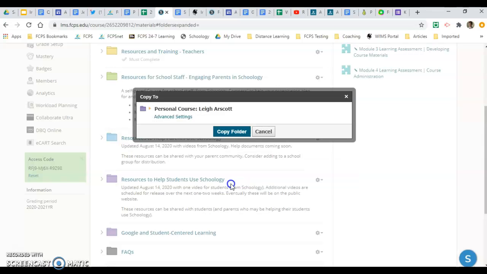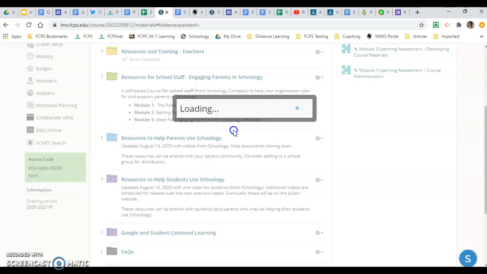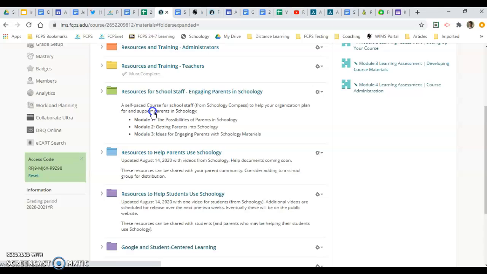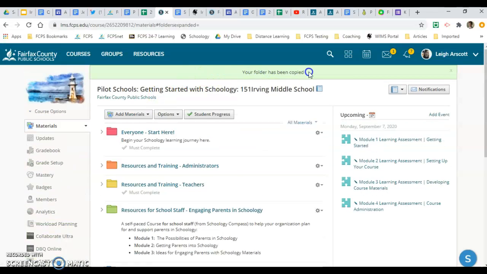So I'll copy that. I could change some advanced settings, but I don't need to, so I'll just say copy folder. And it says here at the top, your folder has been copied.